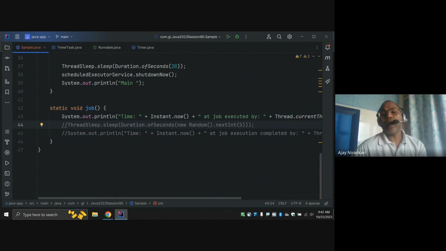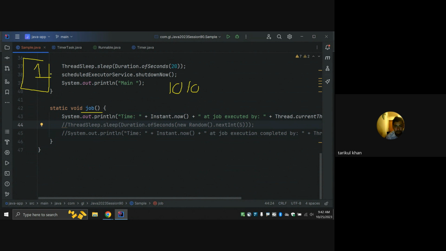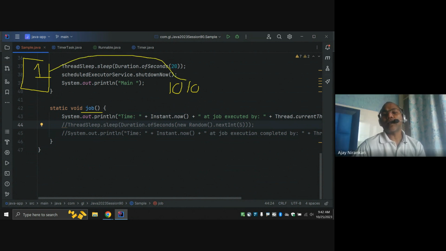So the question is, let's say at 10 o'clock, 10:10, my job is started, and I configured it to run every second. So at 10 o'clock, 10 seconds, it started. It is doing work, and this thread has not completed its job. Still it is going to do it. The 1 second comes again. Is a new thread started again or not?